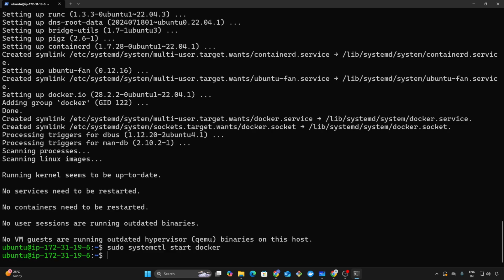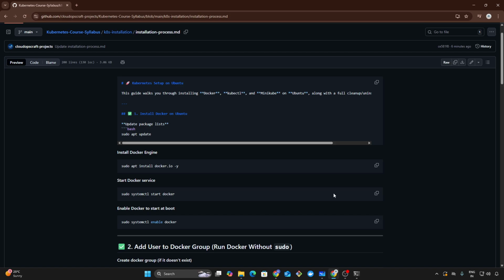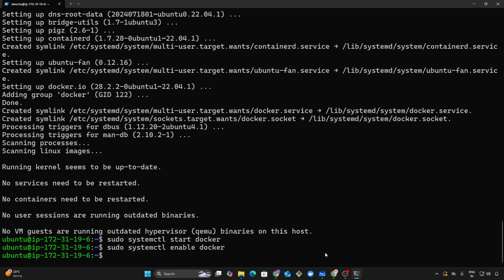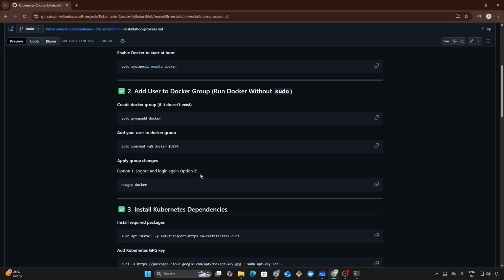Next we are going to start the Docker service. This is the command to start the Docker service. Next we are going to enable Docker to start at boot, so we are just enabling the Docker service. Now we have done that. Now we are going to add our user to the Docker group, because we are going to run Docker without sudo. First we have to create the Docker group if it does not exist.